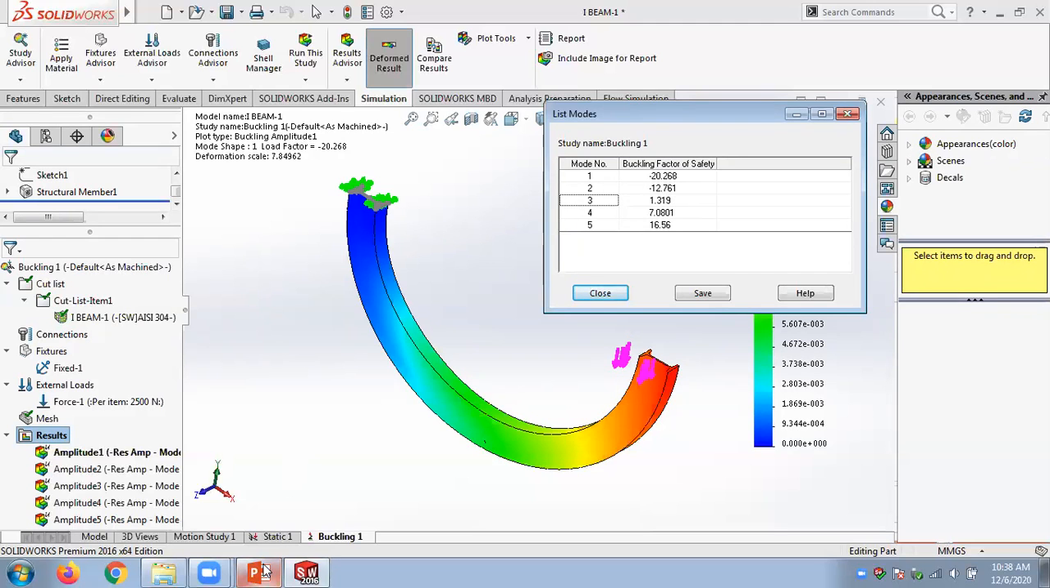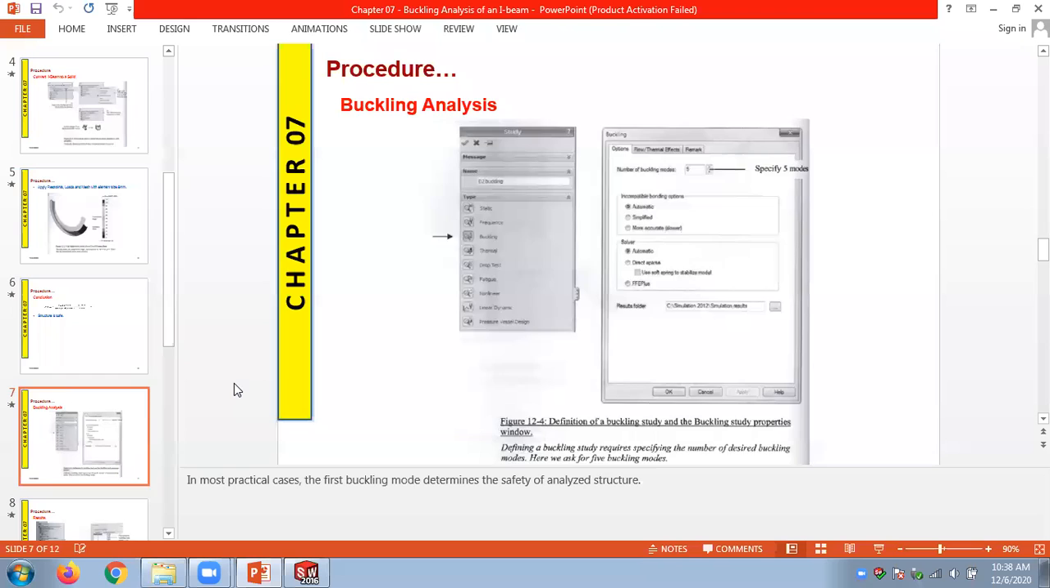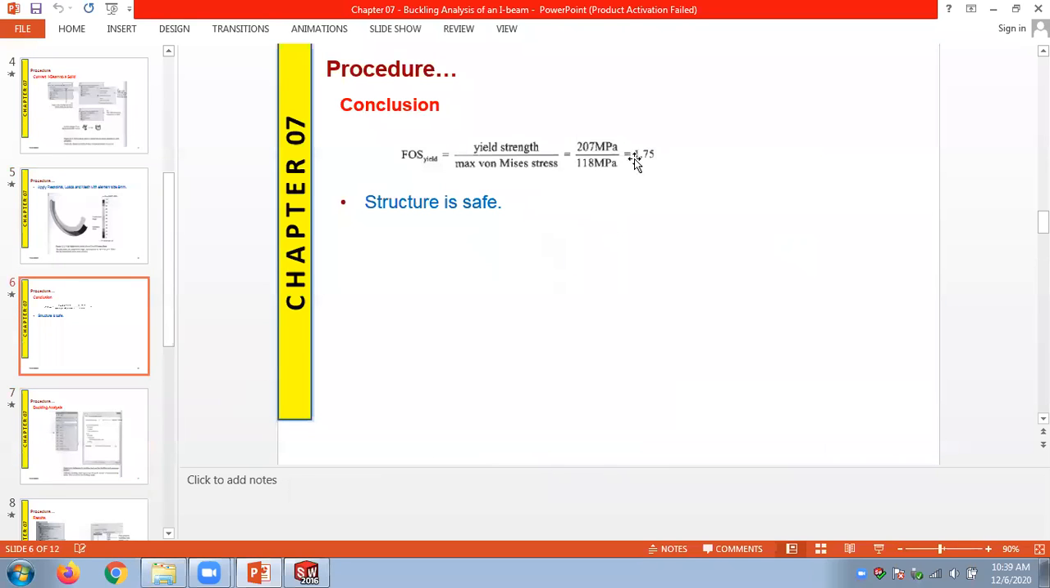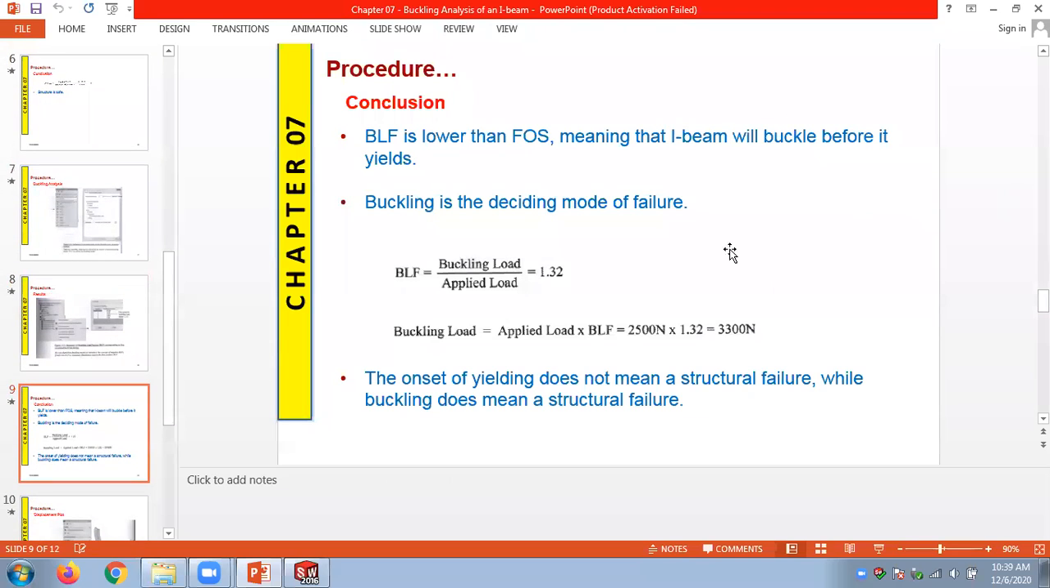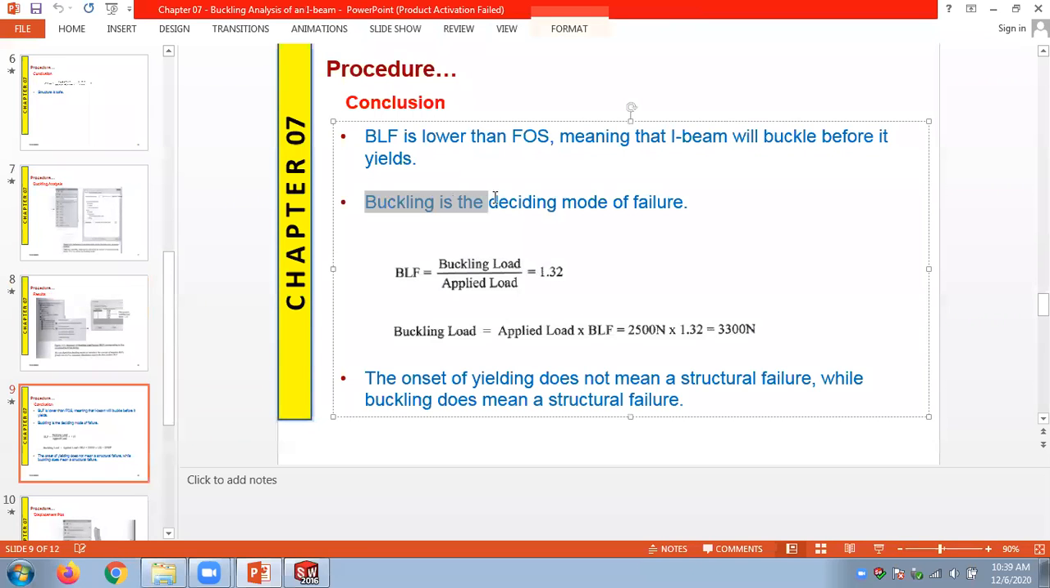If you look at my static analysis, that safety factor was 1.75. So the static analysis safety factor is higher than the buckling analysis safety factor, which is 1.32. The conclusion here is that buckling is the deciding mode of failure when you compare the buckling safety factor versus the static safety factor. If the buckling safety factor is less than the static safety factor, your structure will fail under buckling before it fails statically.